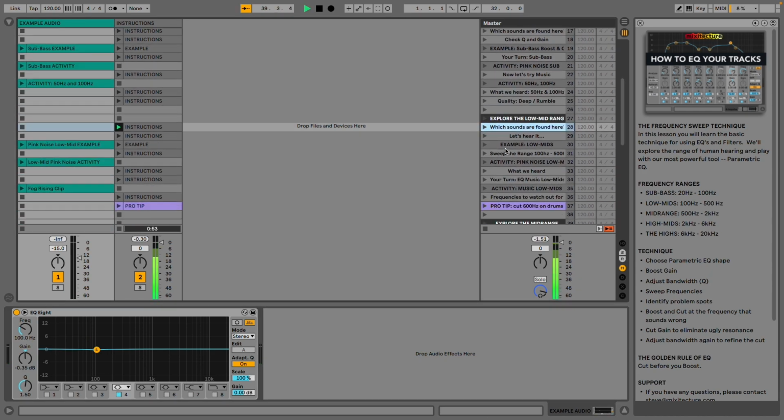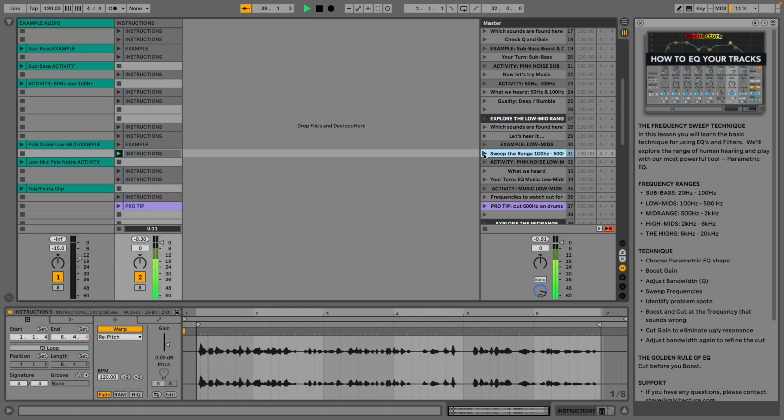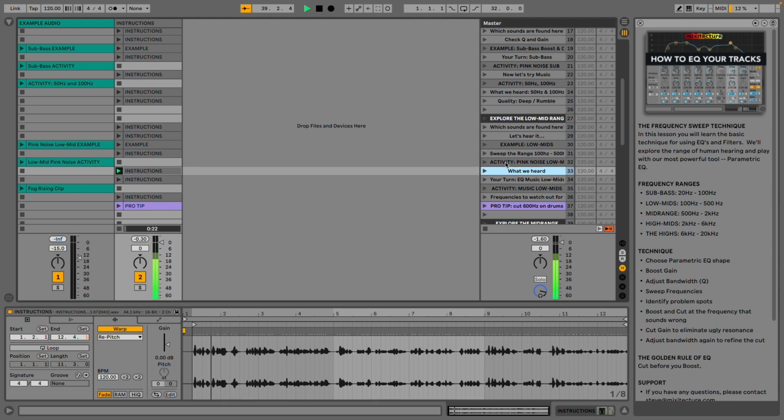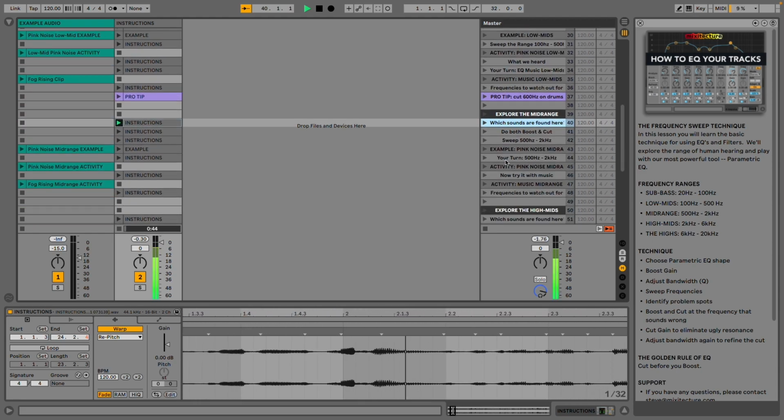Let's move on to the low-mid range. What do I mean by that? Now it's your turn to EQ some pink noise in the low-mid range. What did we just hear? Okay, let's move up to the mid-range, which I'm going to do.